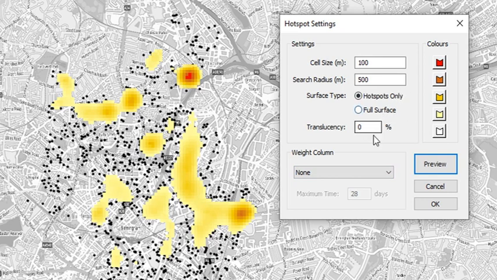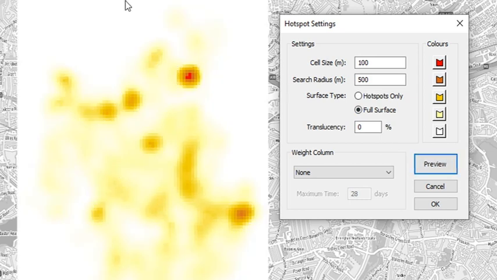A couple more options for this basic one: you'll see here that it's currently showing the hotspots only. So it's only showing you the yellow and red areas. Anything with a lower value isn't being shown. You can select the full grid. If you hit full surface and click preview, there's the extent of the full grid. It's the minimum bounding rectangle of the points. So you can set to that, and you can change any of these colors here too.